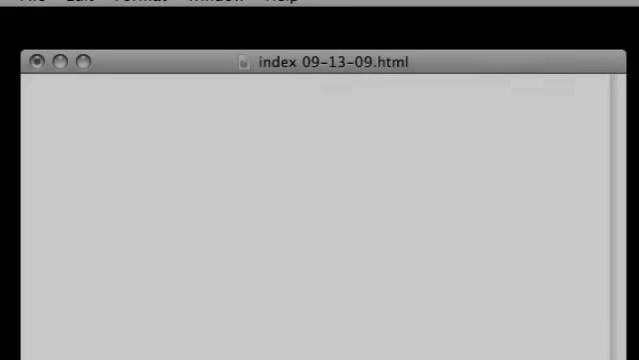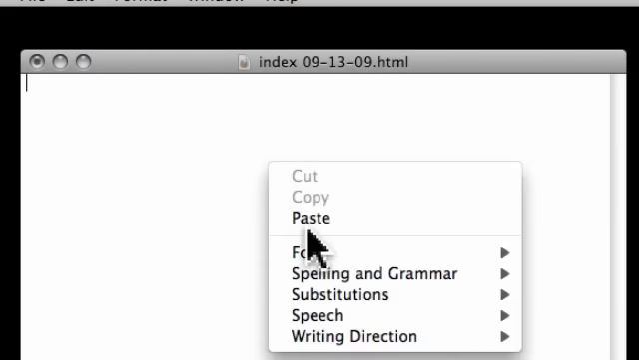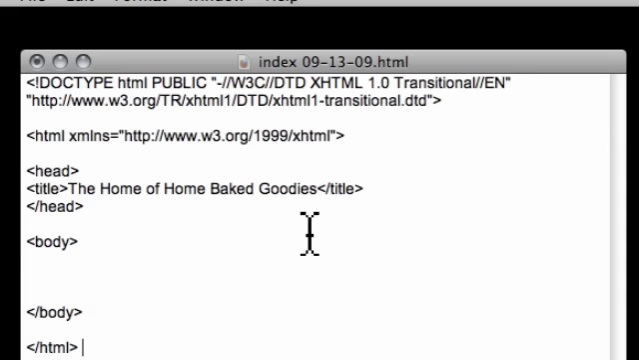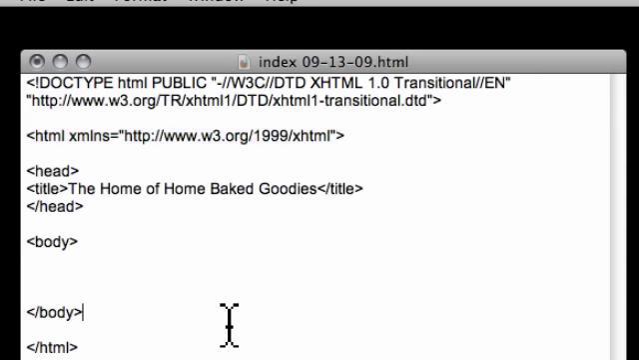Well, I've already got some starter code ready to paste into my TextEdit application. And so I'm ready to go. Now I'll show you what this is real quick. Right here is what's called a doc type statement that tells what kind of HTML, or in this case XHTML, I'm going to be using. This is an HTML opening tag. All HTML files, also known as web pages, are divided into two sections. One's the head section, one's the body section.